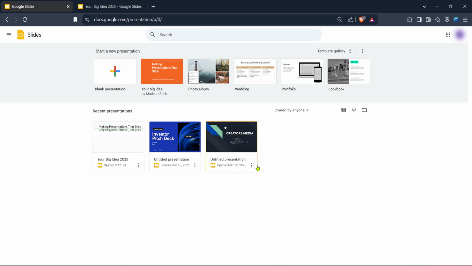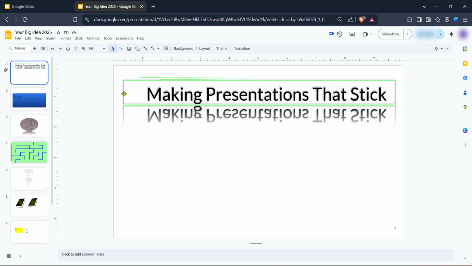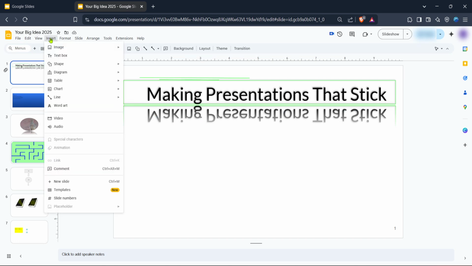The next step is to navigate to the top menu bar. You'll see several options here, but what we need is the Insert tab. Click on it and a drop-down menu will appear. From this menu, select Shape, which will open up another set of options.